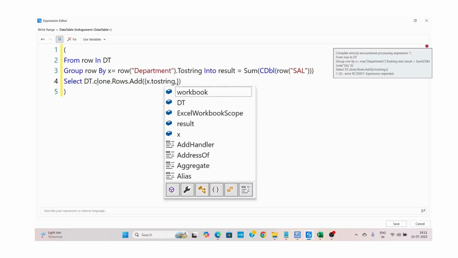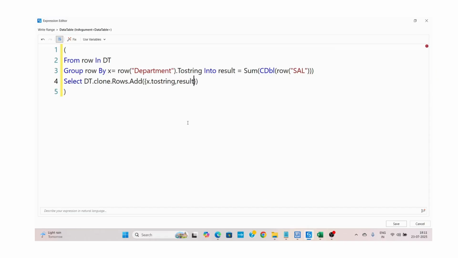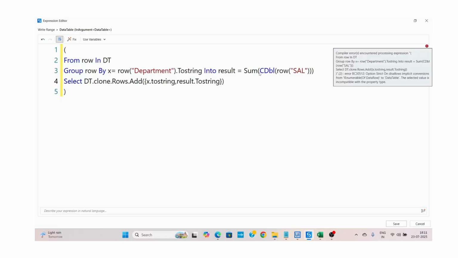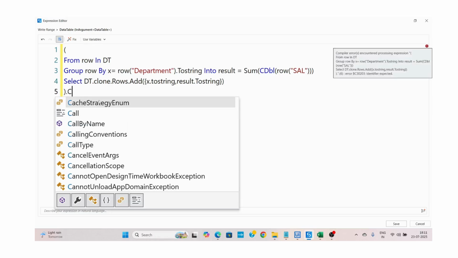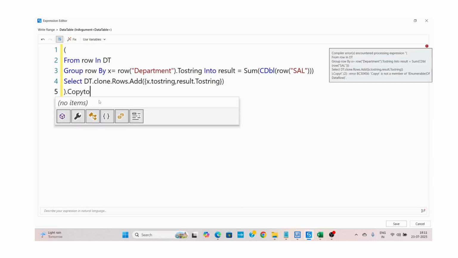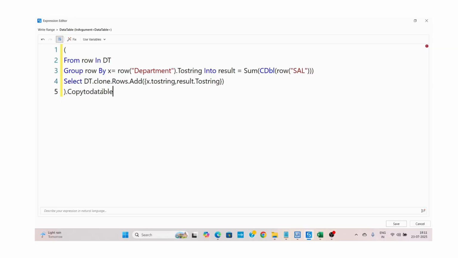Comma, like this is my result. Result is nothing but the summation of that group, and we have already converted it with CDbl, so I'm going to convert it to string. Okay, finally we need to write, to paste into the data table, so I'm going to mention CopyToDataTable.